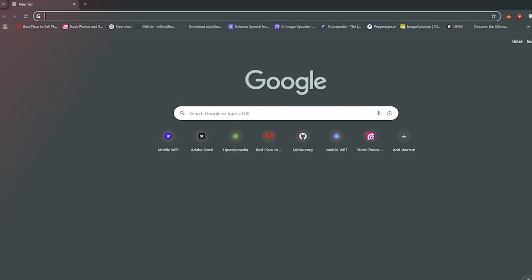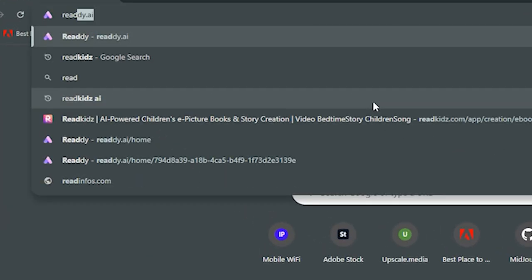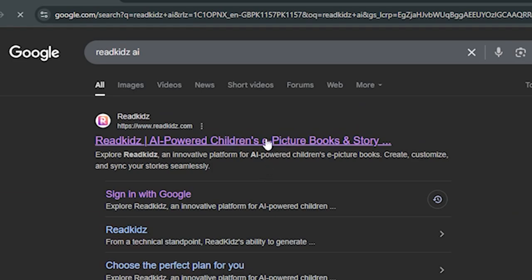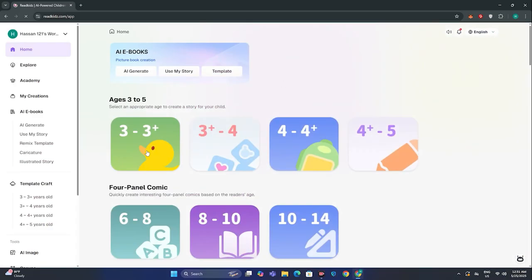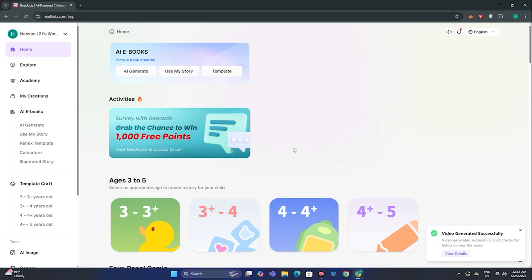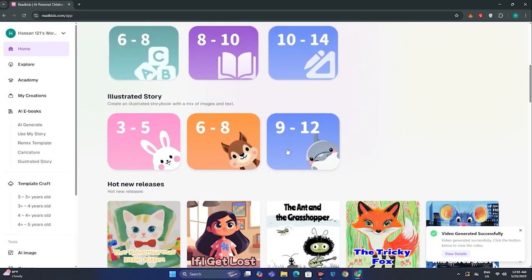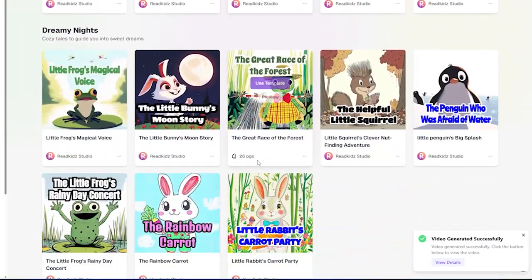Let's find out. Go to your search bar and search for READKIDZ AI. Then click the first link and we have this interface in front of us. This is the website and these are all of the things that this AI tool offers you. We have the illustrated children's books, and we have the illustrated animated videos. These are all of the stories that have been generated by the community.